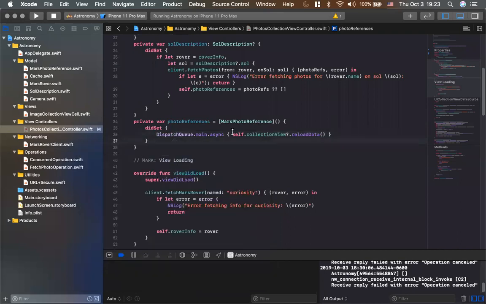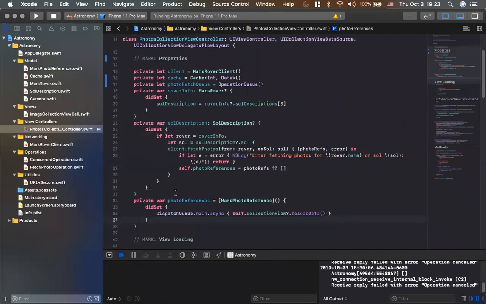Your dispatch queue is your serial, and the operation queue is your background. So these two work in tandem, but they're different queues. Dispatch queue is the main thread, operations queue is your background thread. And when you do dispatch queue.main.async, you say, hey, whenever you're ready for it, throw this on the main queue. Update the UI with whatever this is.